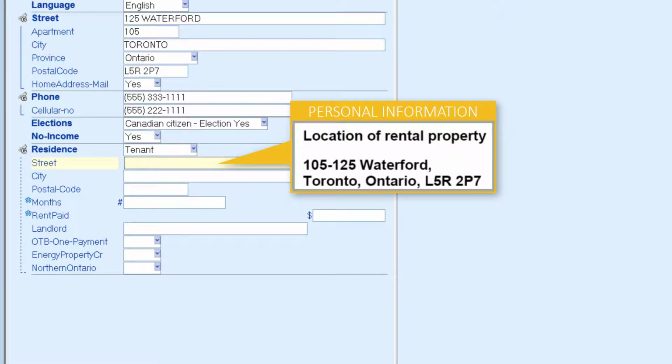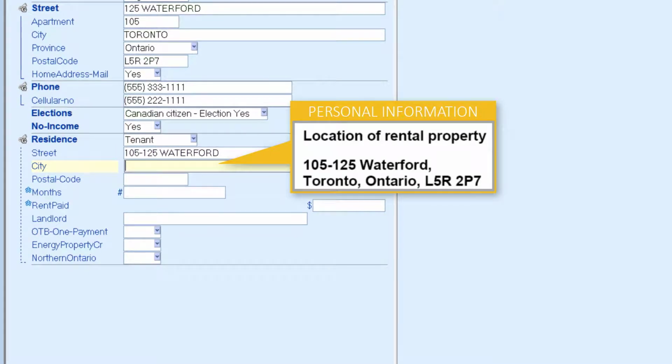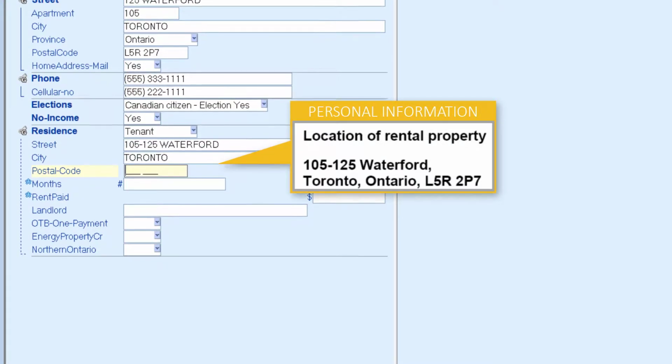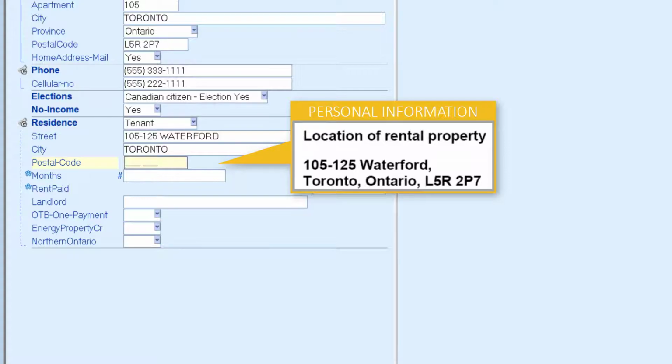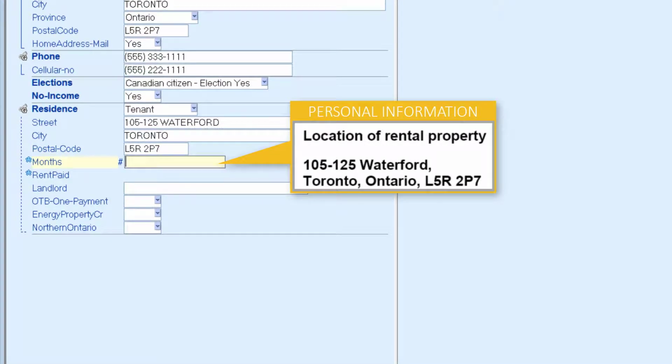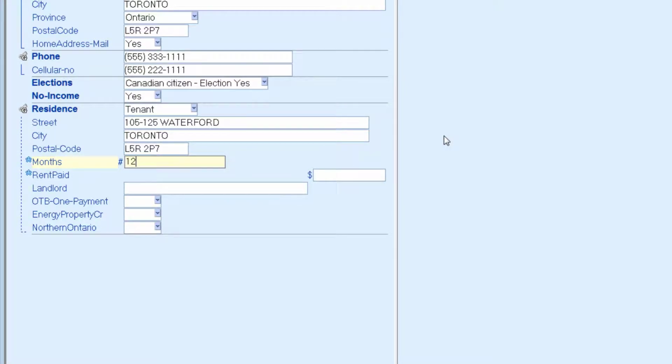First is the street. The street of the principal residence is required for Manitoba and Ontario residents. Next is city. The city of the principal residence is required for Manitoba and Ontario residents also. Next, enter the postal code. For the keyword months, enter 12 to show that she was there for the whole year. This is required for Ontario and Manitoba residents.